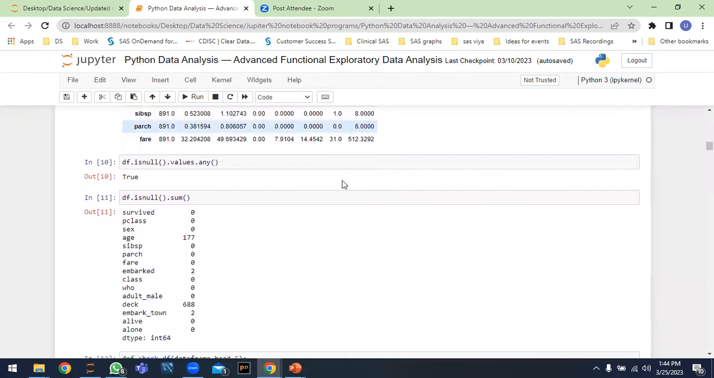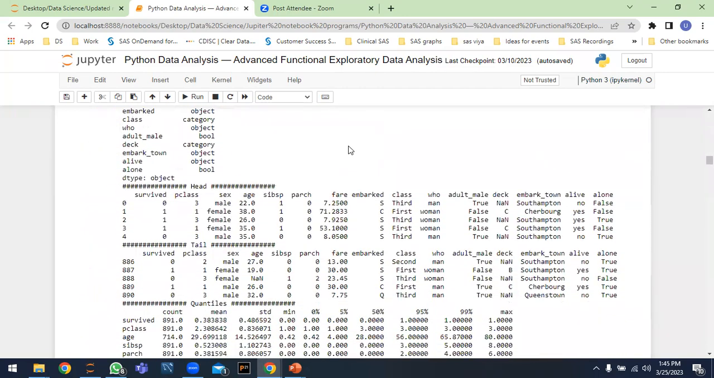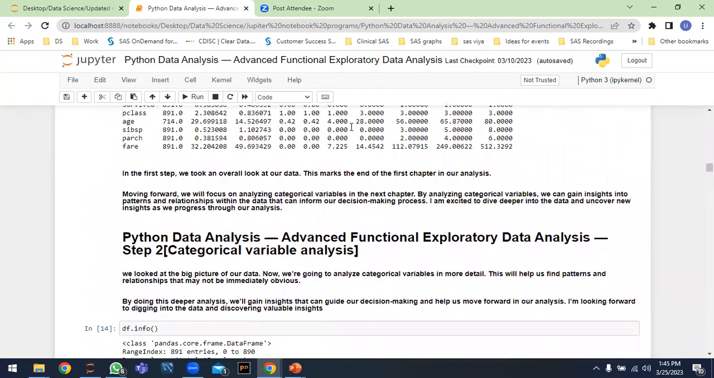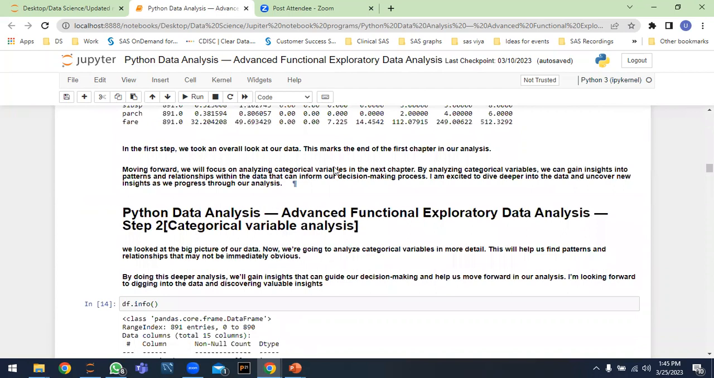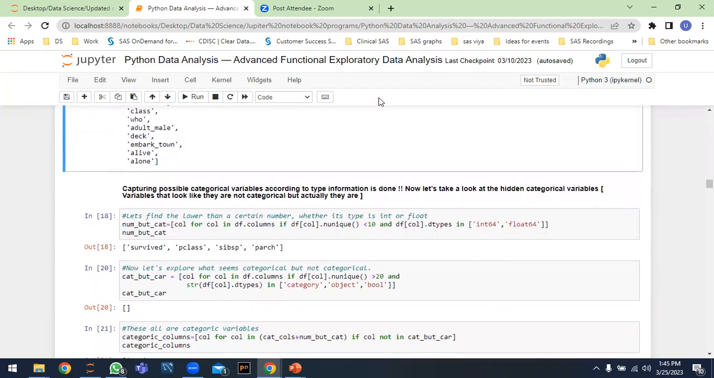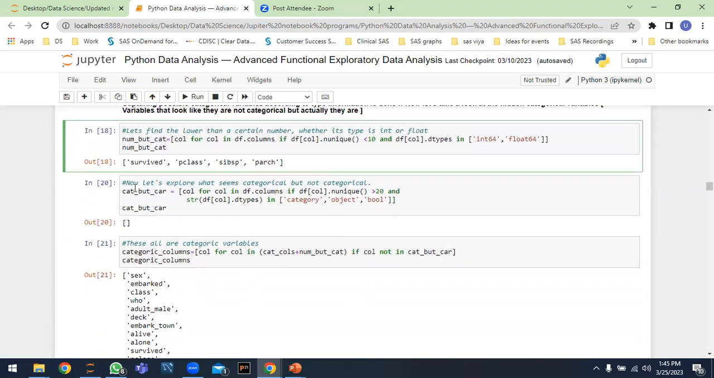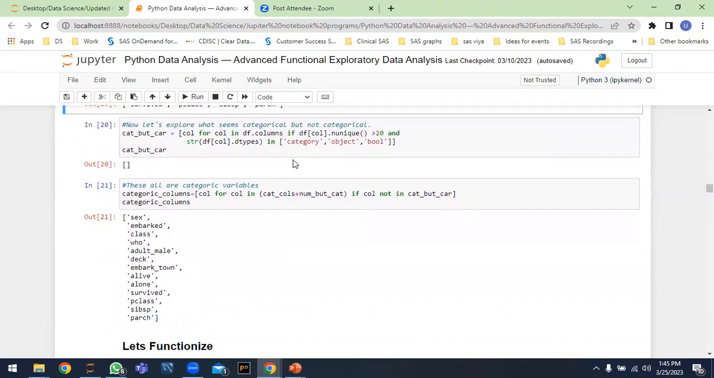So in that situation, you should try to understand which variables look numeric but are actually not numeric. They are categorical variables. To find that out, I have used a for loop here, and by using this I found out that the survived, pclass, sibsp, and parch columns are categorical columns, but look like numeric.